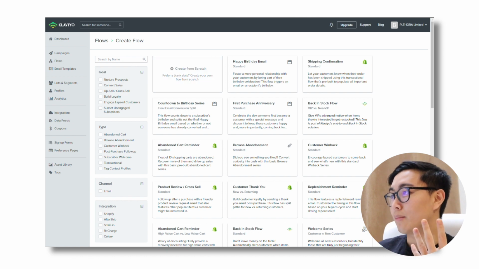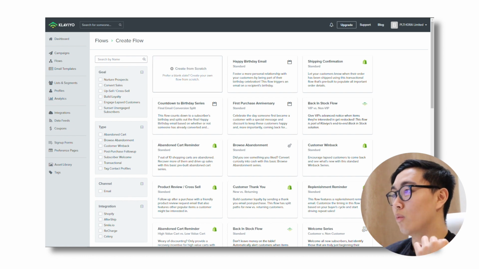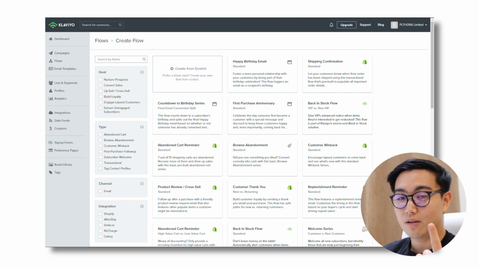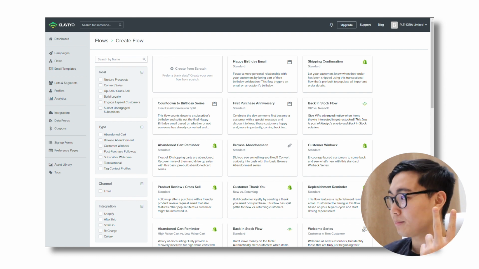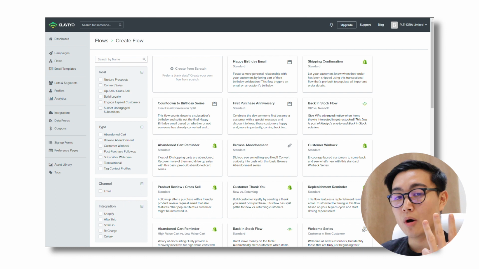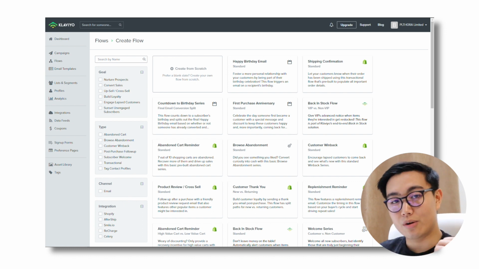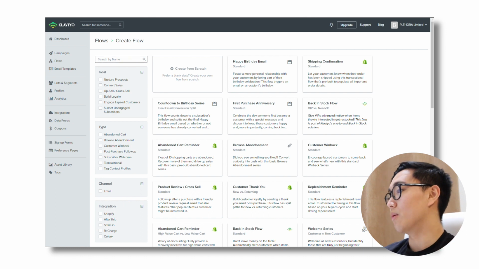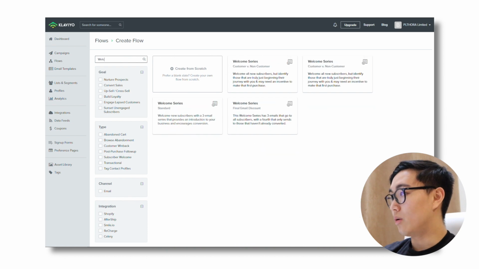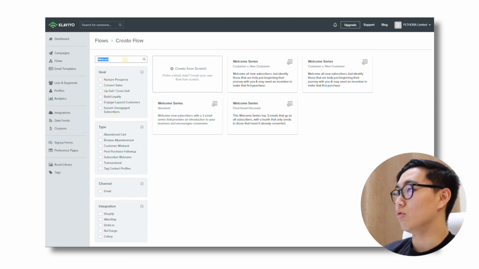So the 4 flows I'm gonna show you how to import are the welcome series, the abandoned checkout flow, the abandoned browse flow, and the post-purchase flows. They are going to be the biggest money makers for your brand. So to get the welcome one, you want to just search welcome, and it would just be the welcome series standard. Once you click that, you want to import that into your flows.